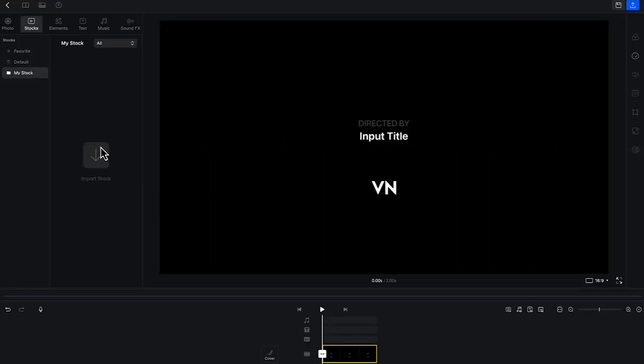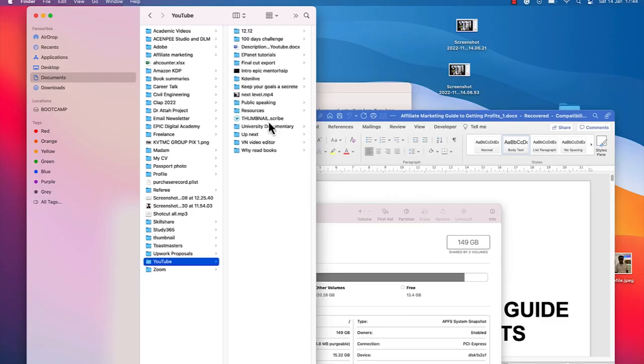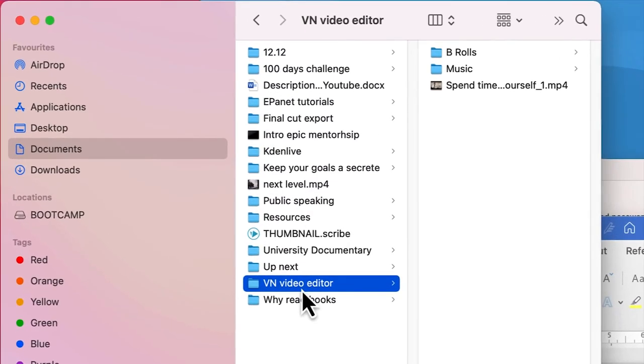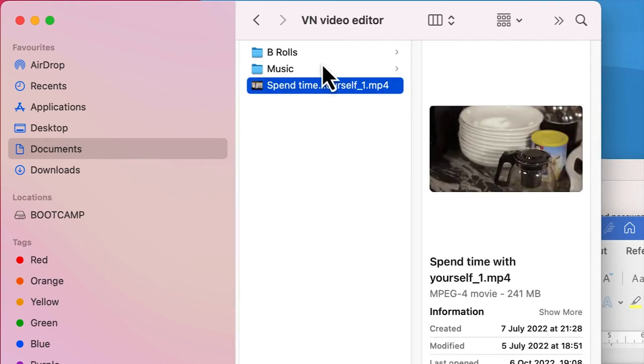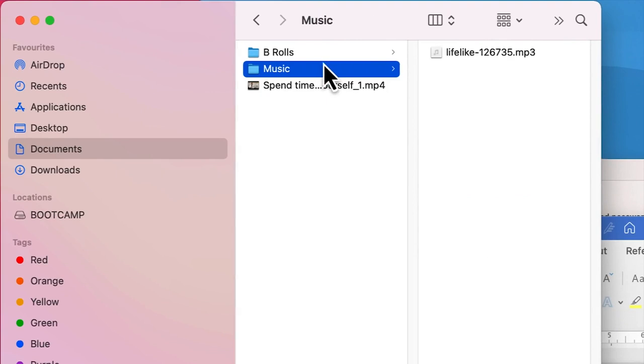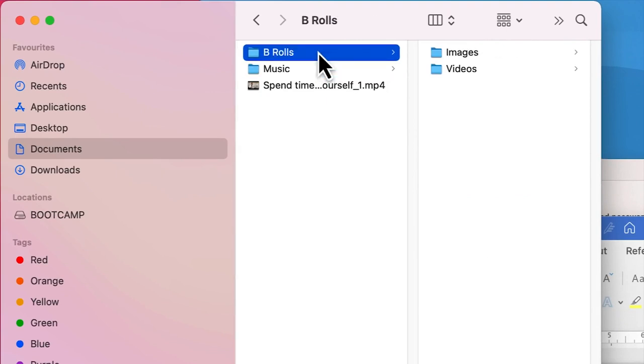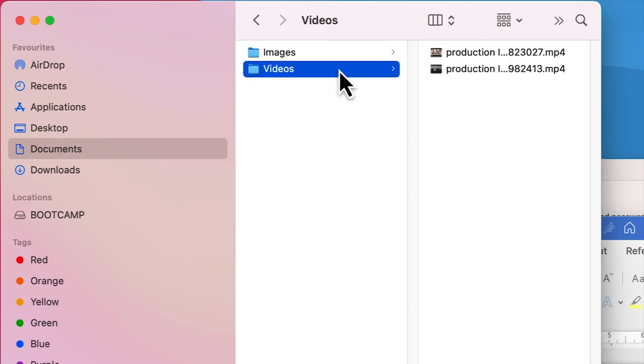So to begin with, let's try to import a media into the bin. I usually arrange my media in a file. I have mine arranged in this file on the YouTube, and then we have VN video editor. The footage I'm going to use is this, spend time with yourself. This is the video footage I'm going to use. And then we have the music. I classify them accordingly. We have the music track, and then we have the B-rolls. The B-rolls could involve images and most likely videos. I will show you how to use all these to make your editing process quite simple and straightforward.